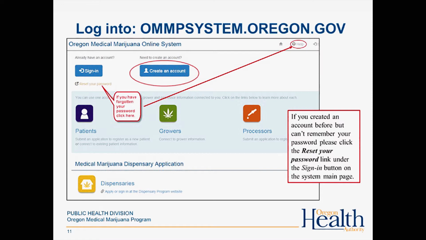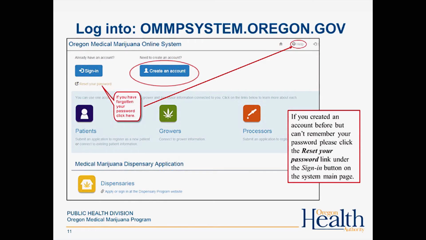So this is the sign-in area. And the very first step to becoming a grower, or actually even if you wanted to complete your patient online system and apply for a card online, you would use this link. But this becomes your sign-in, your login. Your login is going to be connected to your email. So it's very important to make sure your email is one that you will always continue to use.